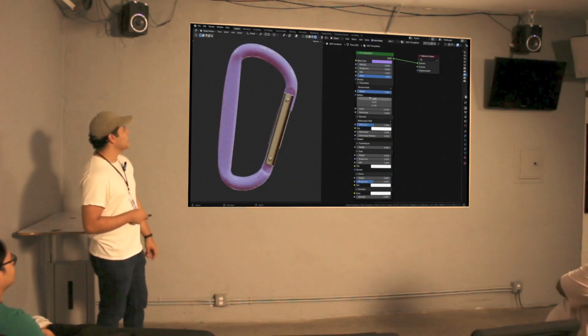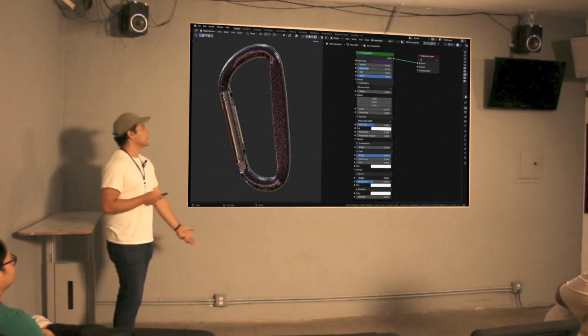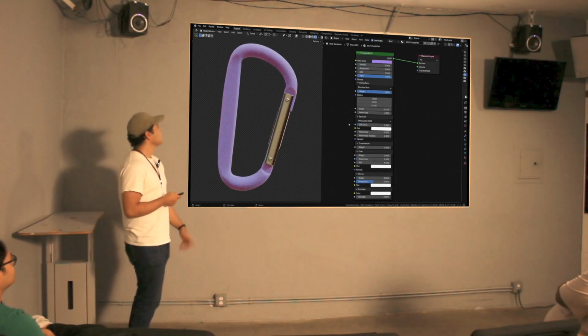And here's a little demonstration of all the different types of materials that you can make with it. So you can get glass, you can get a chrome metal, you can get a plastic, you can add subsurface scattering to it if you wanted to. So yeah.